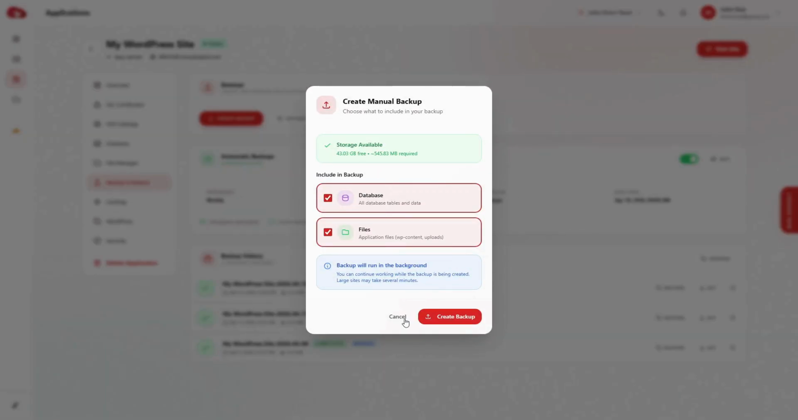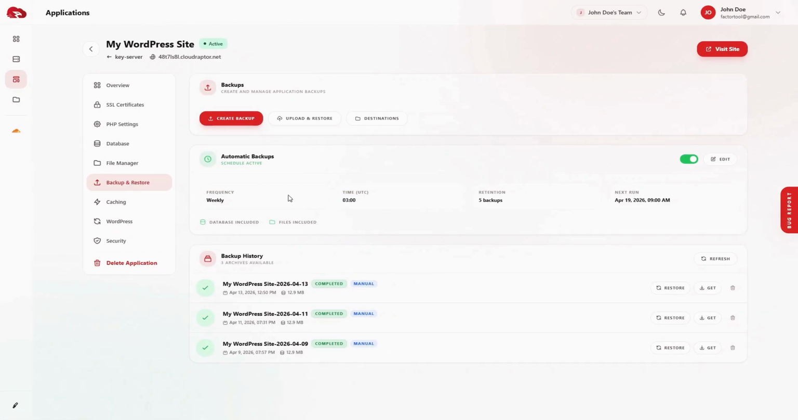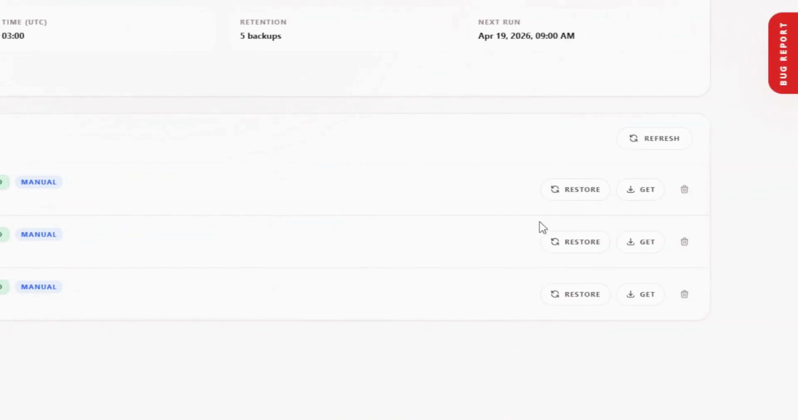To manage backups, go to your application dashboard and open the Backup section. From here, you can view backup history, download backups, or delete them if needed.